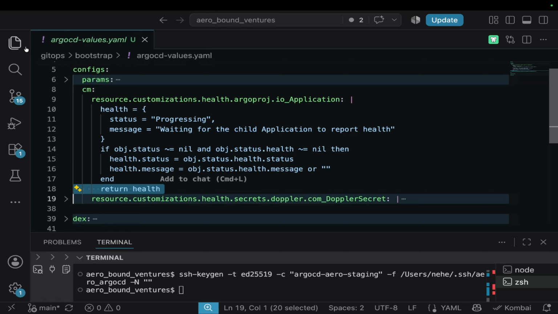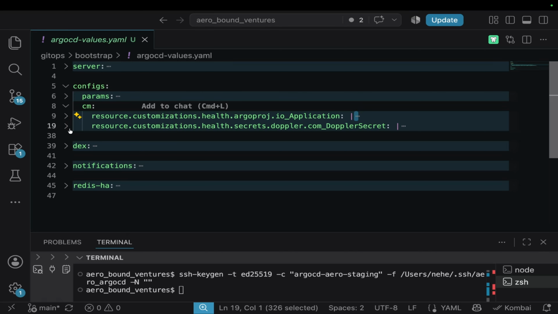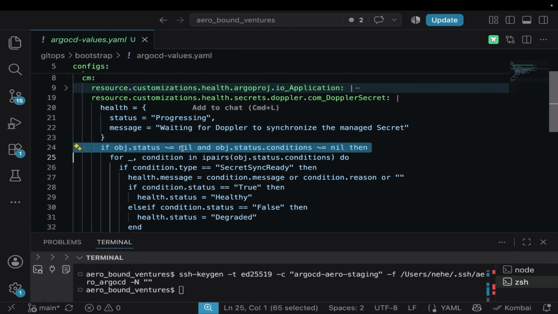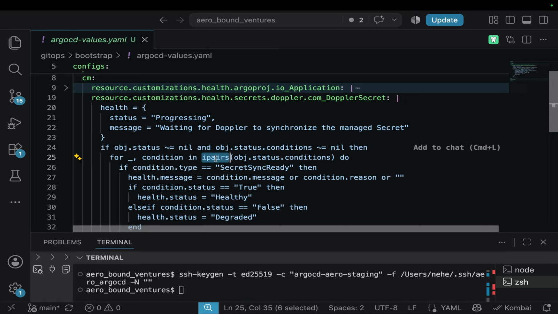Then the next one is the Doppler secret health customization. Same concept. We have the key, which is targeting the Doppler secret custom resource, and it also begins as progressing because the operator may still be contacting Doppler. Then we have the code here, which is checking for the status conditions. Then we have ipairs here, which simply loops through the conditions array, obj.status.conditions.